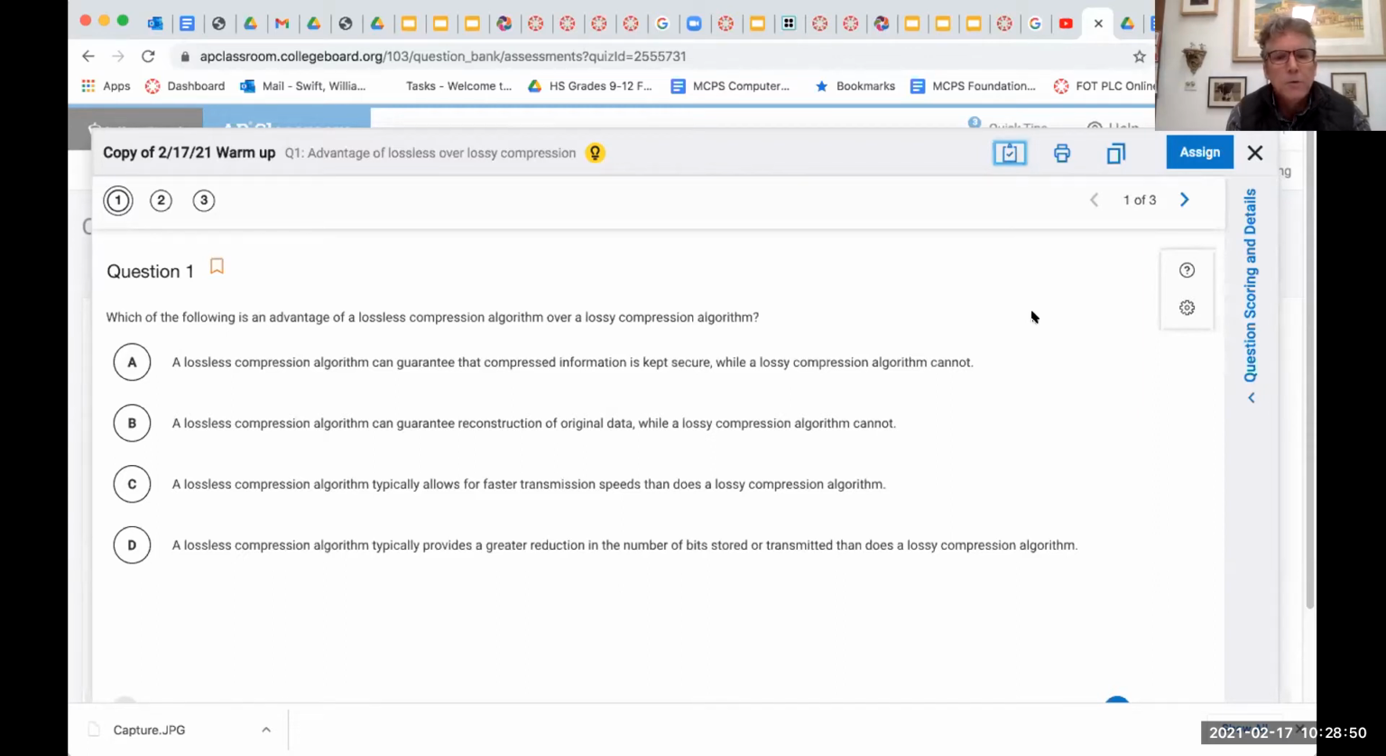B is correct. A lossless compression algorithm can guarantee reconstruction of original data. That is the one advantage to lossless compression, while lossy cannot, because lossy loses data and it cannot be reconstructed 100% the way it was originally sent. Okay.